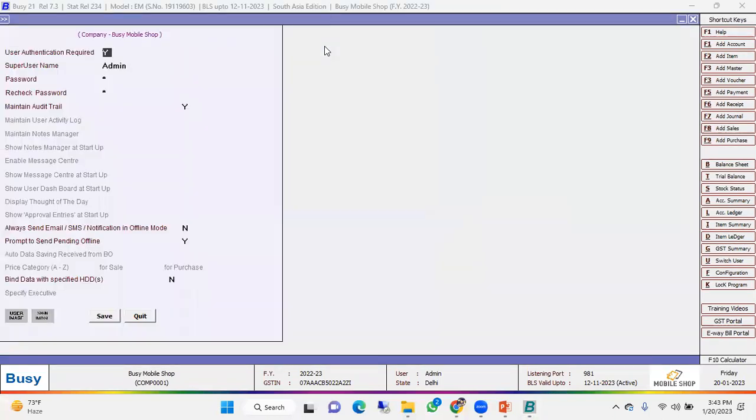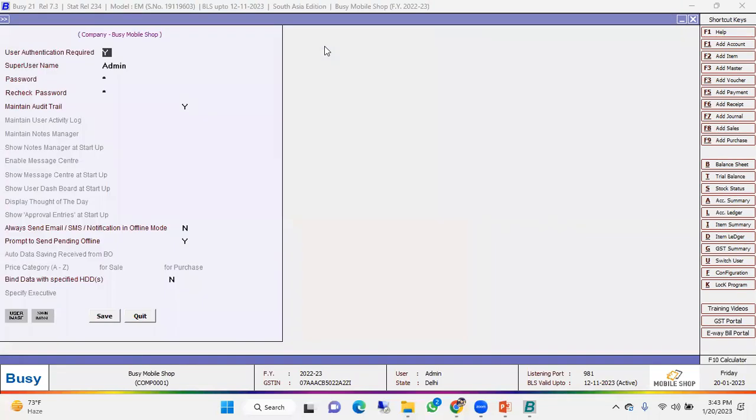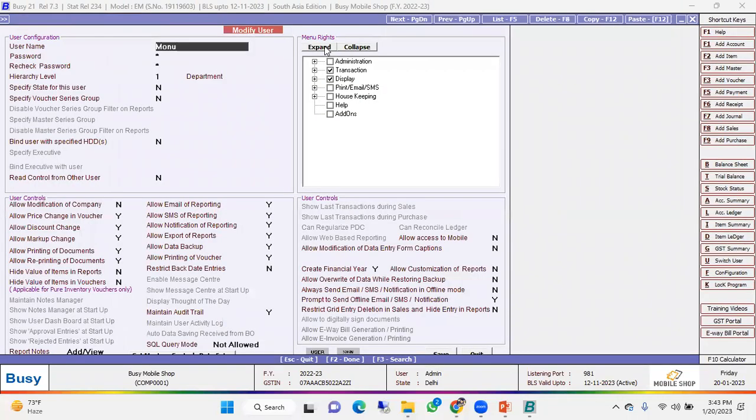Next, you can create multiple users. So we have 3 users: admin is the super user, and Sonu and Monu are sub users. At the time of creation of the Monu user, you can specify the username, password, and you can provide rights like modification rights.